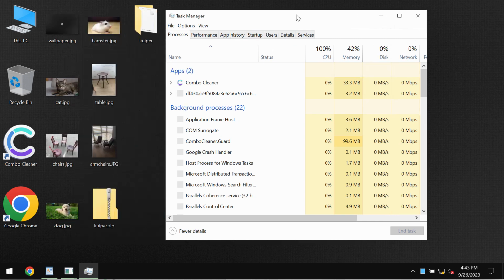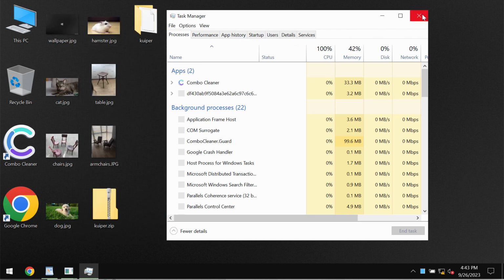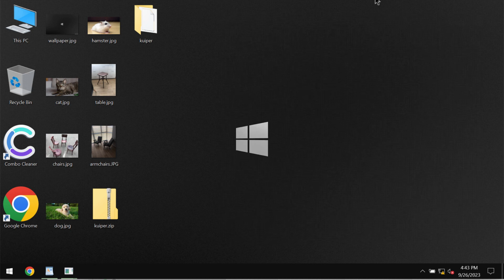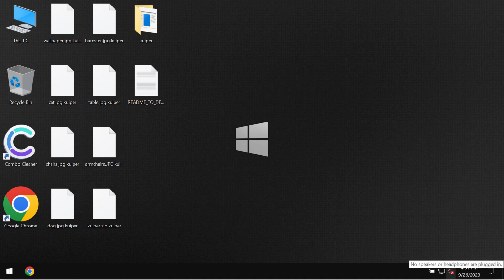This ransomware would actually encrypt the files and damage the files considerably. So it would not be possible to actually use these files anymore. All the data gets damaged and encrypted by this Kuiper ransomware. So these are the results of the ransomware attack.